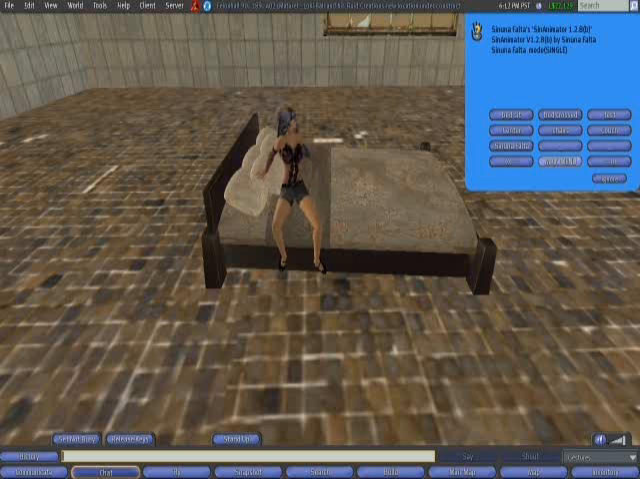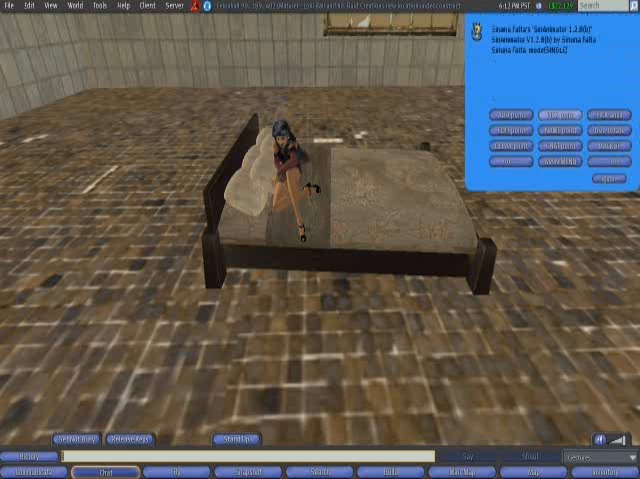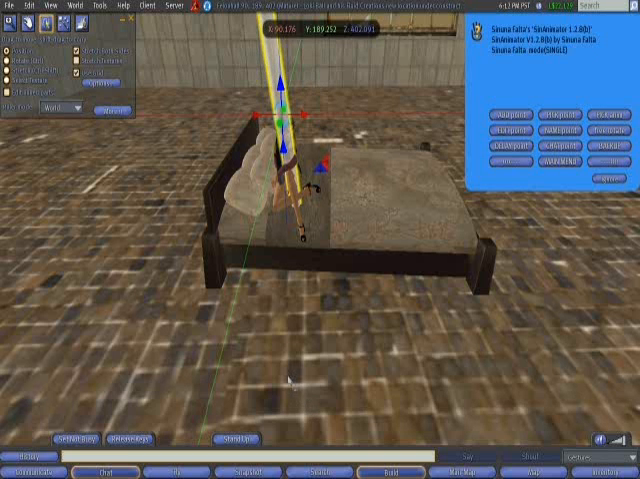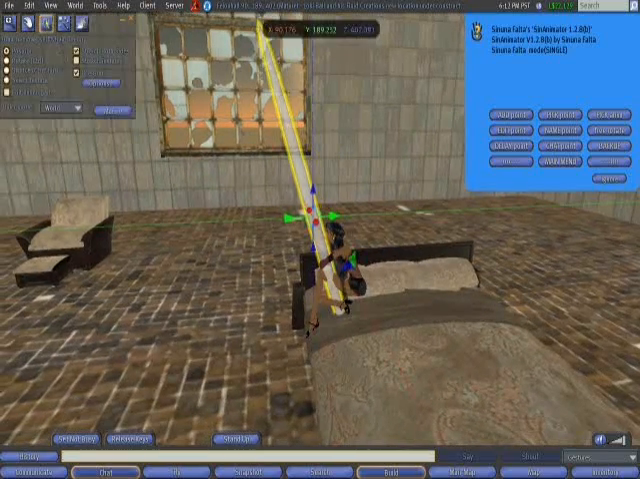Let's change this point. Let's go back to the main menu. Pick a different animation. We'll choose just a regular sit ground. Click on Edit Point so we can move where it is. And we might want to back that up. Ooh, we might want to rotate that. It's kind of crooked.